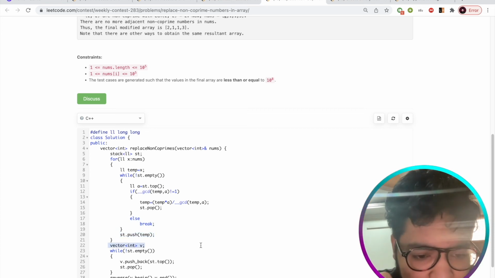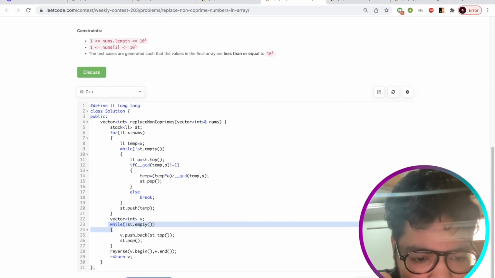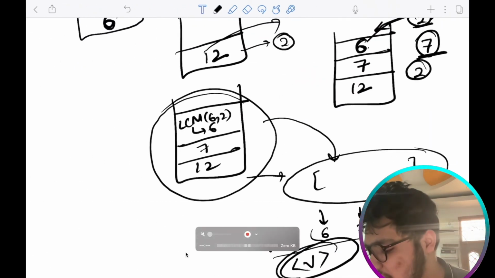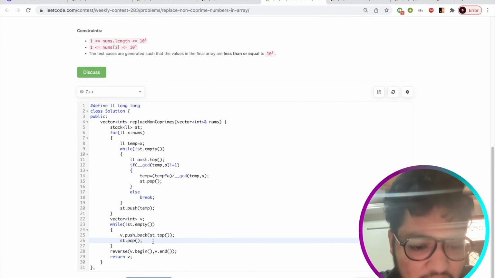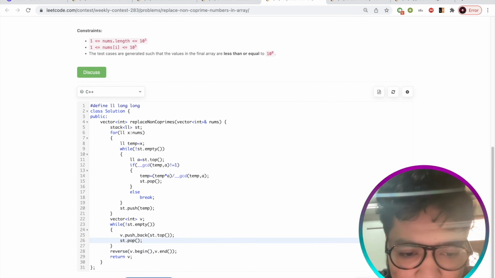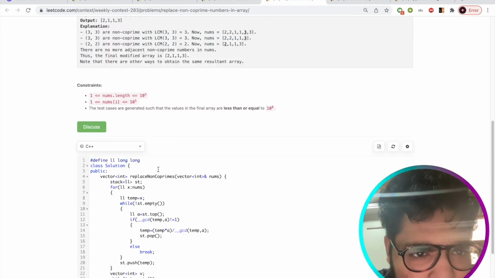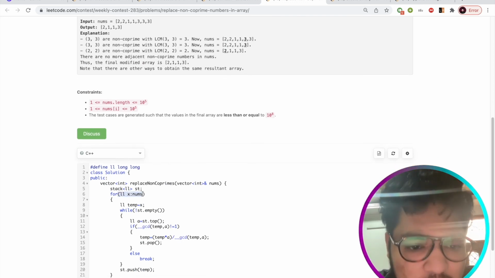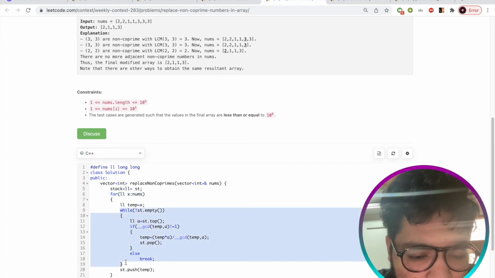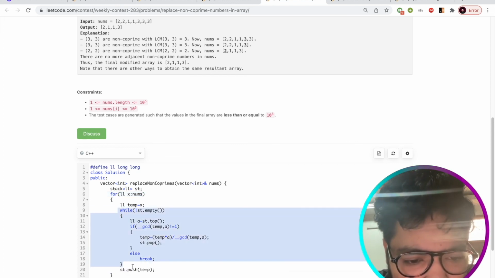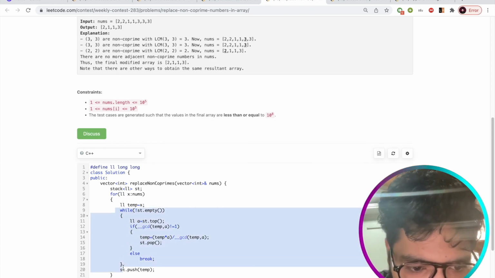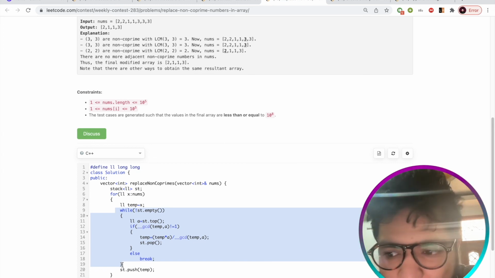Then I had created this vector. Then I am emptying my stack, pushing the elements into the vector and popping them out, and then reversing. As I explained earlier, they would be pushed in this reverse manner. So we have to reverse this vector and then return this vector out. The time complexity of this would be order of n only, because we are iterating over this nums array, and at most you could remove these n elements. So it would be order of n only.